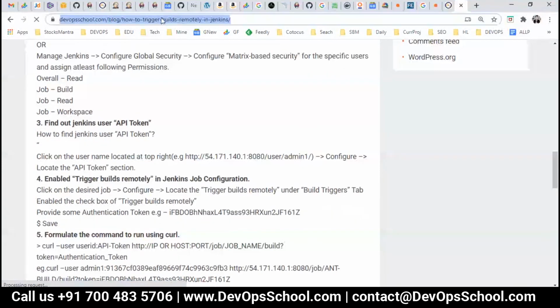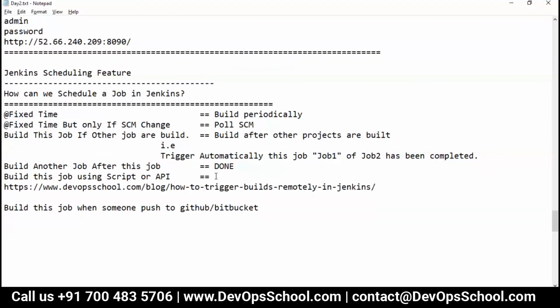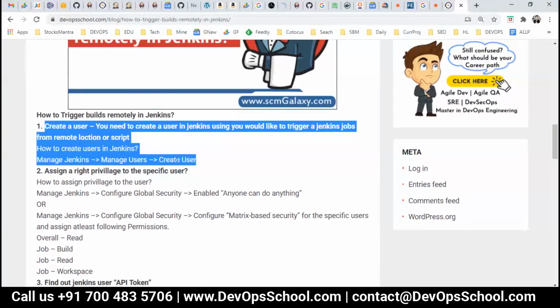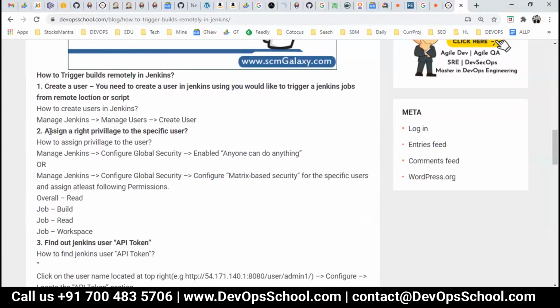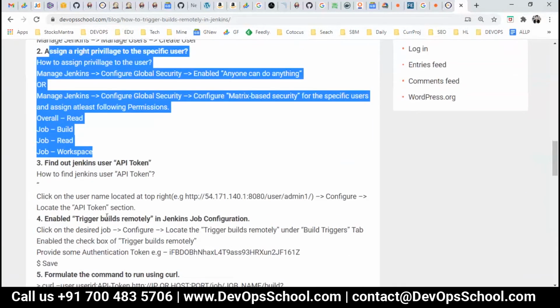Yeah, so this page you can refer to for this task. Okay, so the first thing you have to do is create a user. This is, I assume, done. I have a DevOps user. Now you have to assign this access, assuming I have that access.